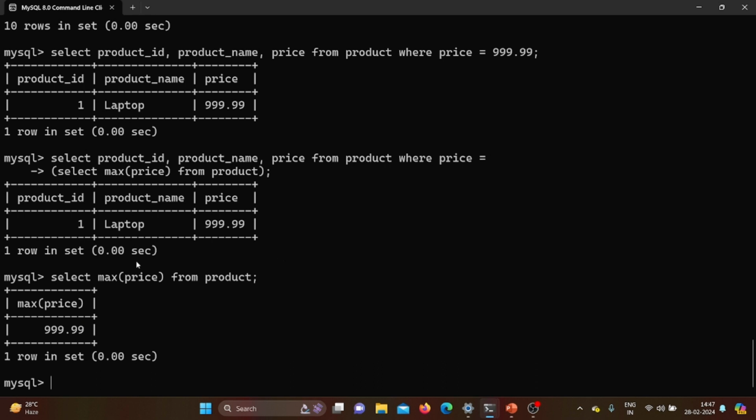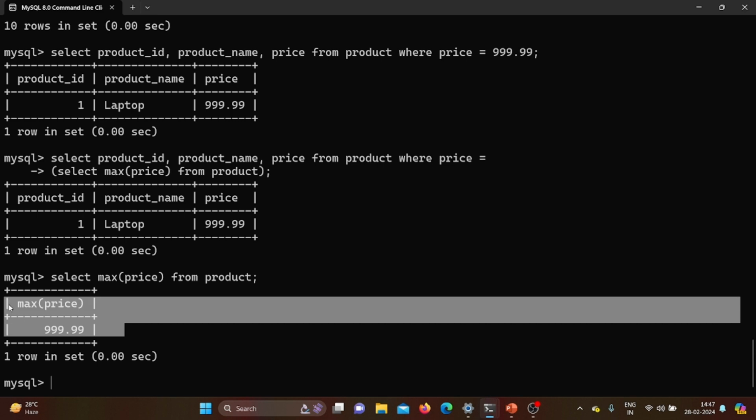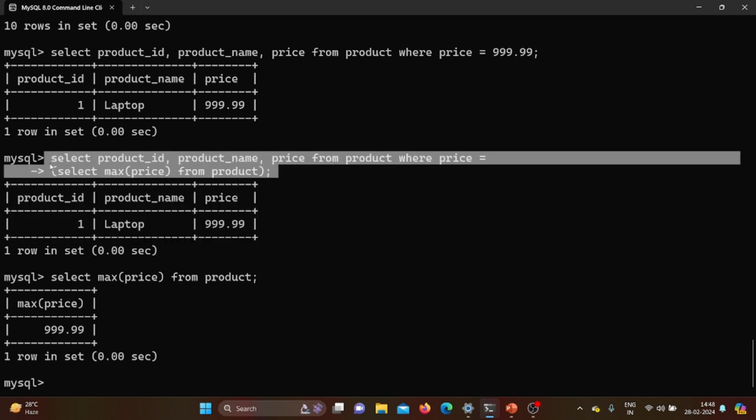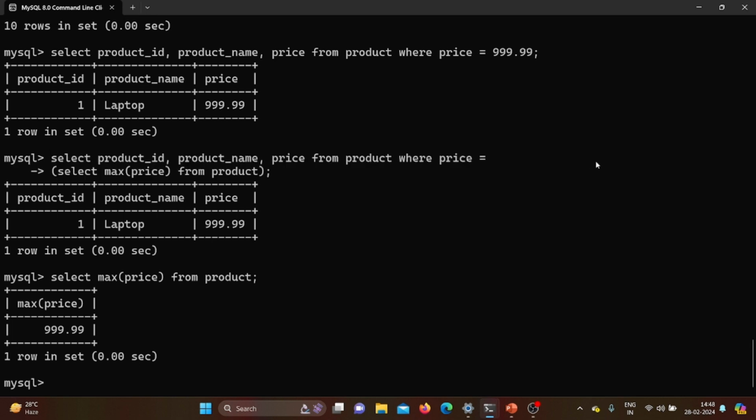When we are executing this query, max price of product, it returns the maximum price of the product. And here we are selecting the product ID, product name, and price from the product table, where price is equal to this subquery we are executing, where 999.99 is returned, and we get the respective value. Similarly, we can do it with the min also.